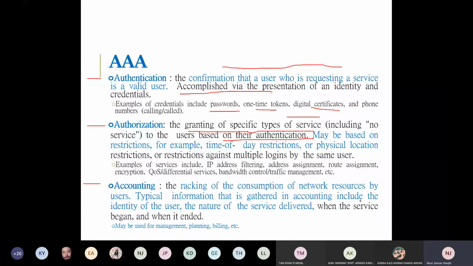Who is the user, and then what kind of services or privileges does that particular user have? These may be based on restrictions, for example time of day restriction or physical location restriction. These are the privileges handled by the second A. They can include IP address access, data access, filtering, address assignment, route access, routing data, routing assignment, encryption, QoS.